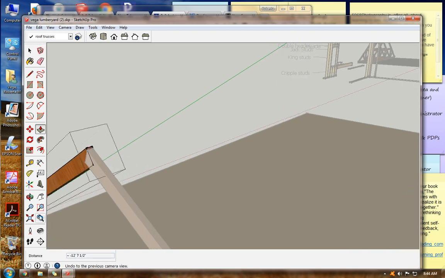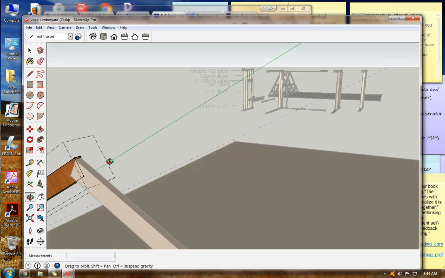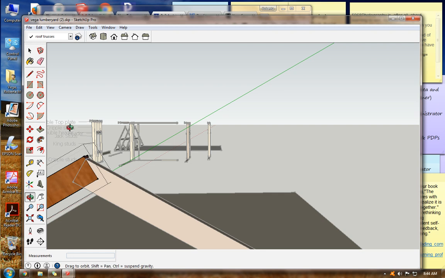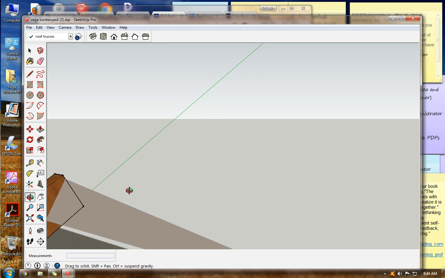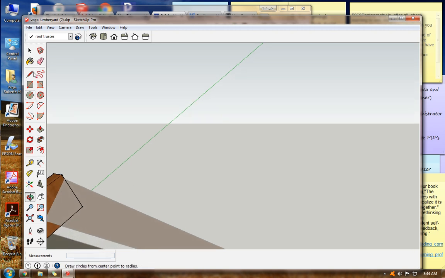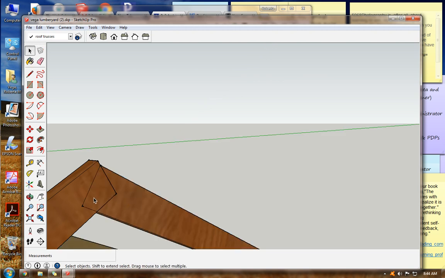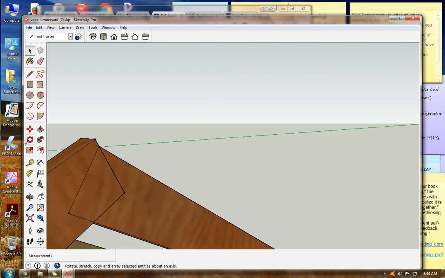Okay, so I have my triangular end. I need to push this down just a little bit more. I want these two to meet if possible, so I'm going to be a little fussy here. And see if I can grab.